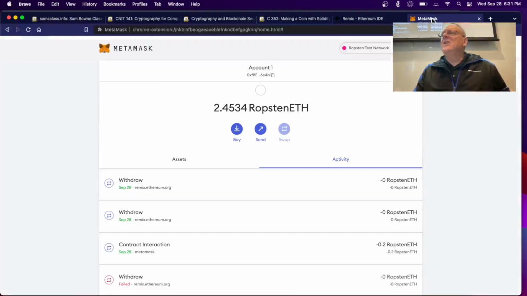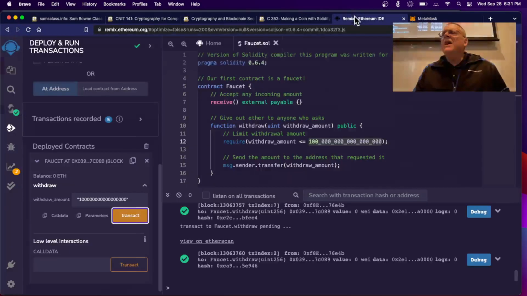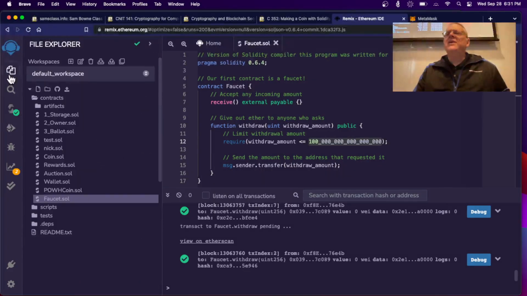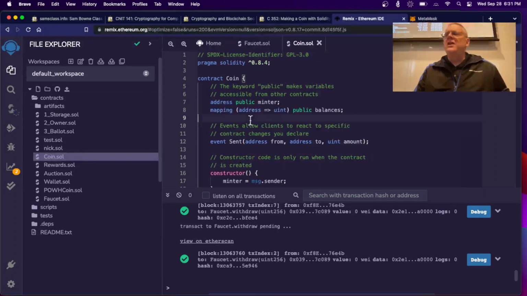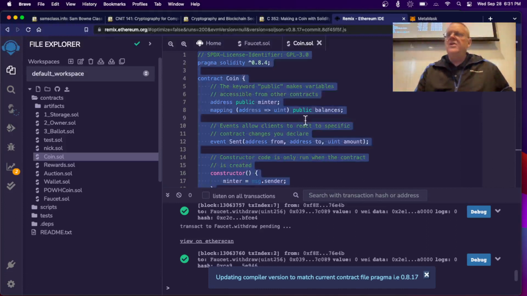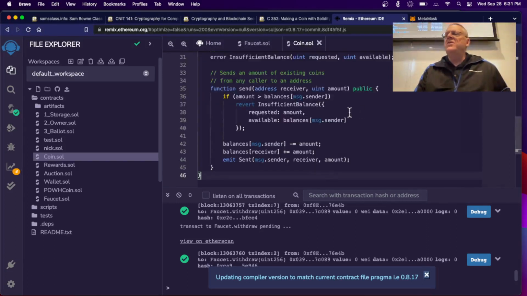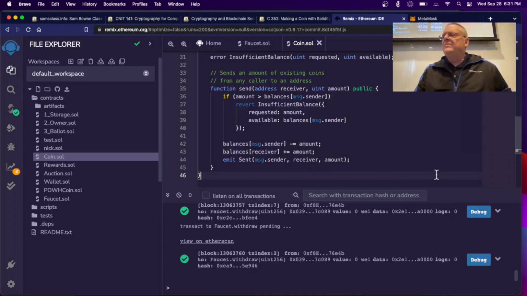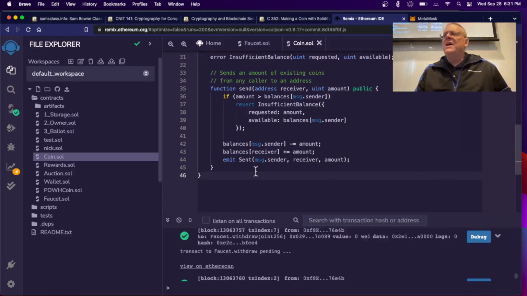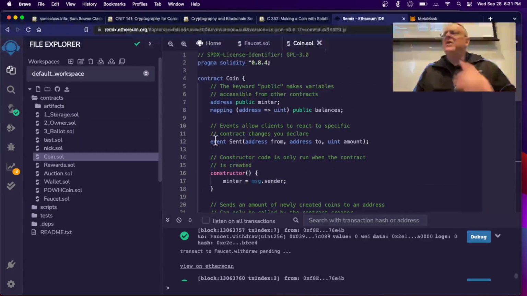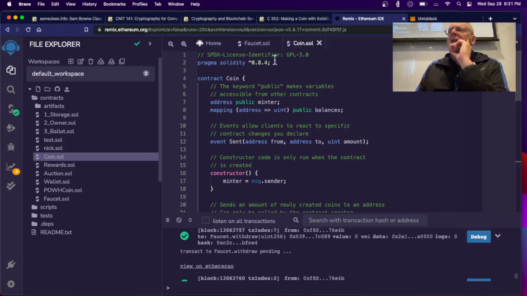And here in Remix, go back to the Files pane, and there's already coin.sol here. I'm going to just delete the old code because I don't know if it's right and put in this code. All right, so you can see how the coin works. It's got a version of Solidity. The coin contract has a public address of the minter, which is the person allowed to mint coins.